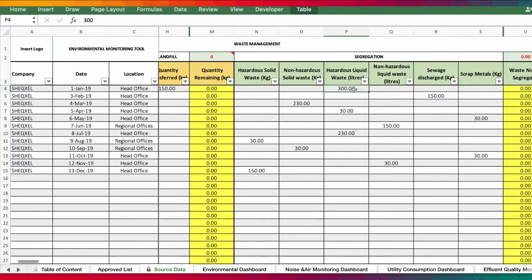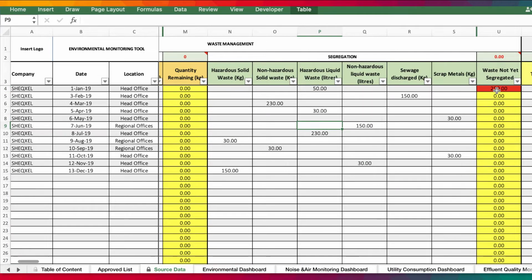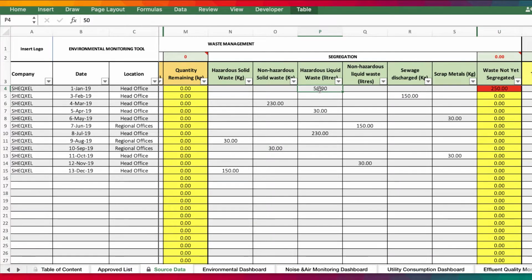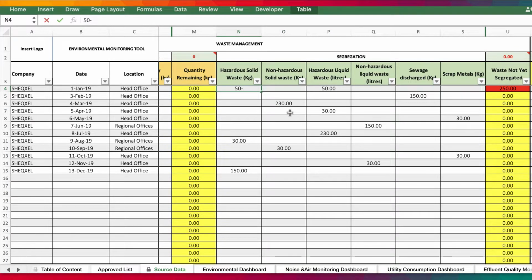If for any reason you only segregated 50 of it, then it's going to tell you you did not segregate 250 of the waste. All right, so you need to make sure that you are treating all of them, or you are demonstrating how you segregated them. And then assuming you have to segregate them under various sections, you're going to have like this, and at the end of the day, you want to make sure that they are actually zero, or everything is zero basically.